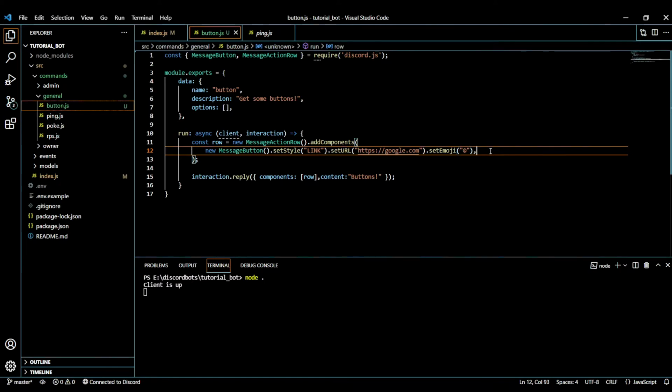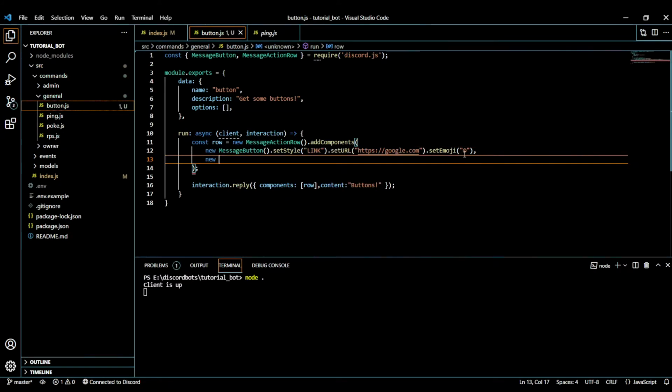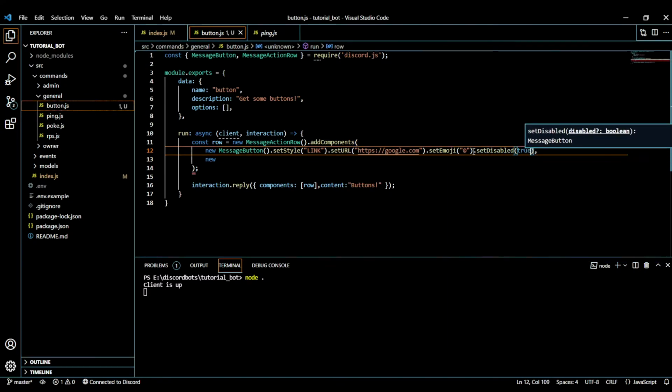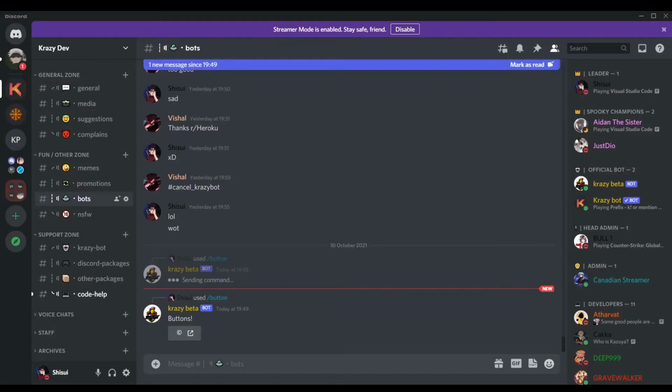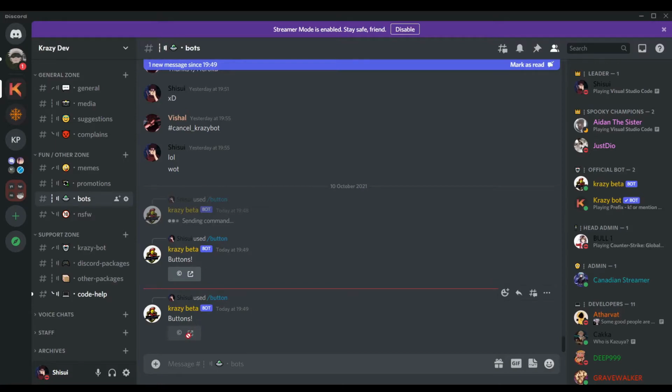First of all, let's try to disable it. Let's do set disabled true. So guys, if we try this now, you know what is gonna happen? It's pretty simple. Just see this. If I do slash buttons now, bam. Well, why is this command still standing? Now we cannot click it. It is disabled. So let's move on to the next thing.